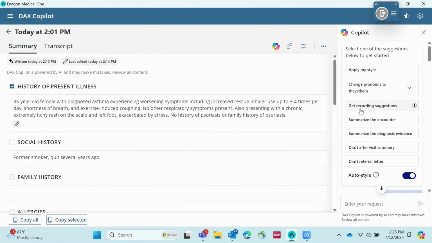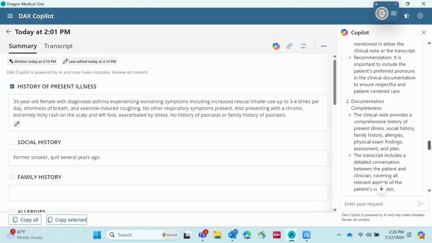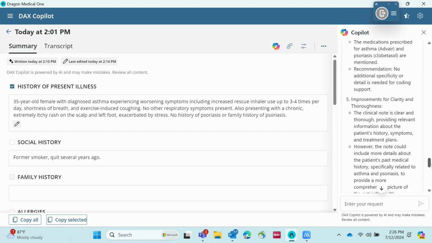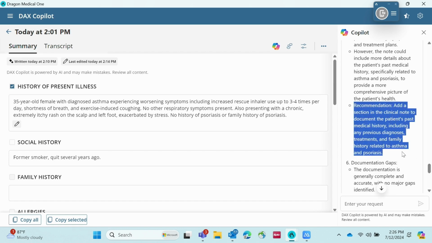So coming up here, you can see that it gives suggestions specific to demographics, document completeness, accuracy, details specific to coding, clarity and thoroughness. I think that is one suggestion that we can review here. It's suggesting that in future, consider talking about patients' past medical history and previous diagnoses. That may be pertinent for a conversation such as this for a more comprehensive note. So that's a perfect example of how we can help drive further value the more you use the product.